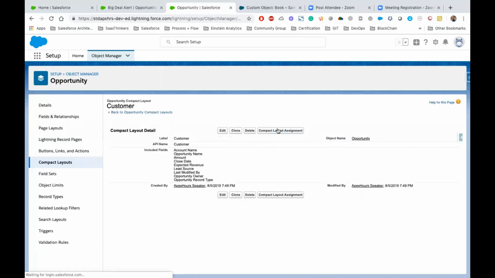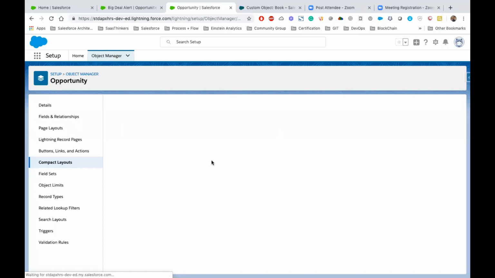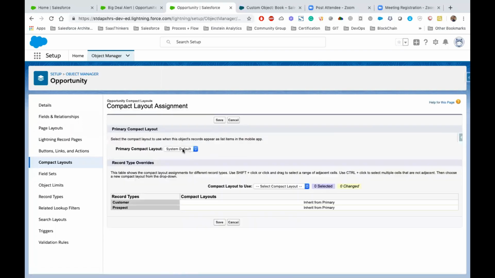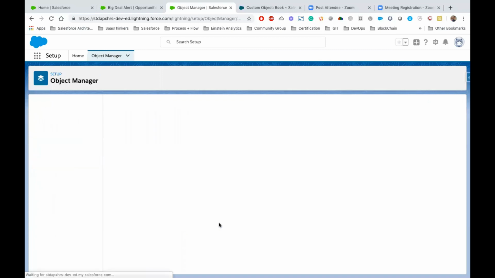Once you save this, we have the compact layout assignment. Click on edit assignment, and you will see whether you want to assign the custom or the system default. We will say custom, and here you have two different record types. Which record type do you want? We are going to select custom for both, and we will save it.